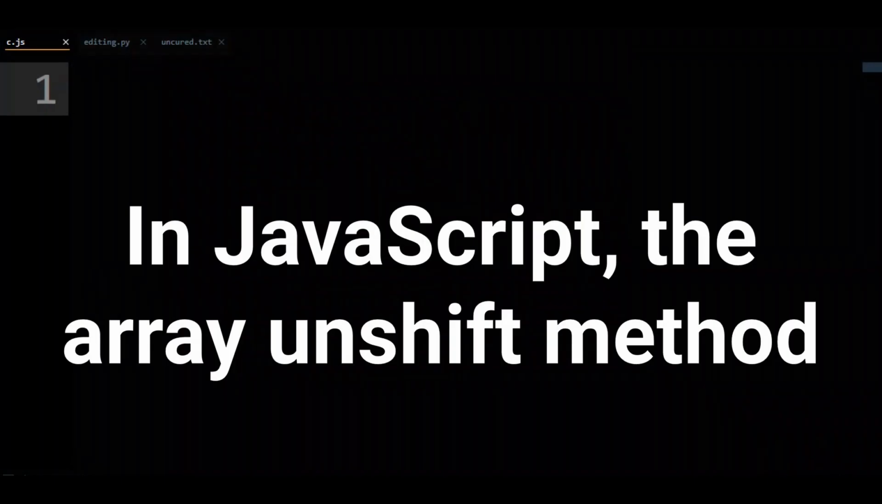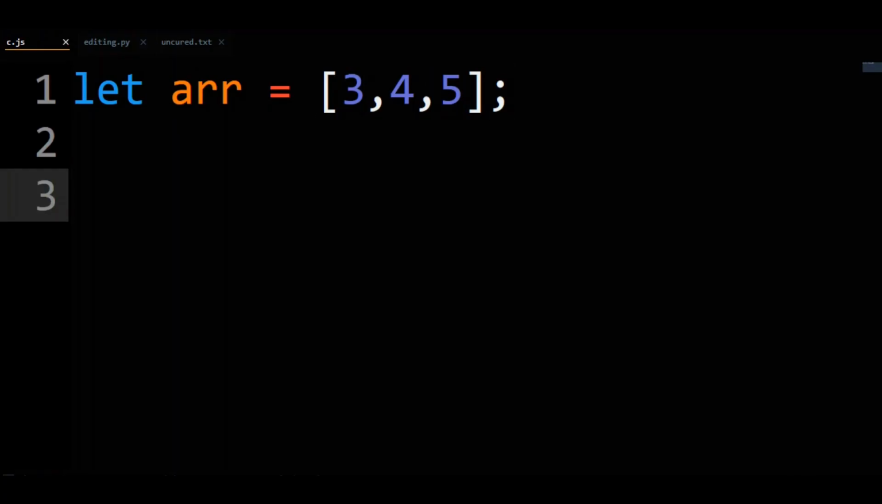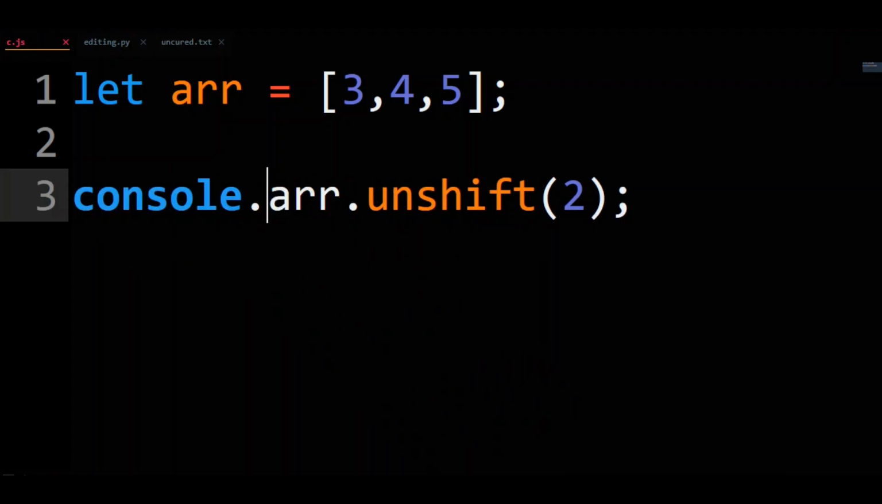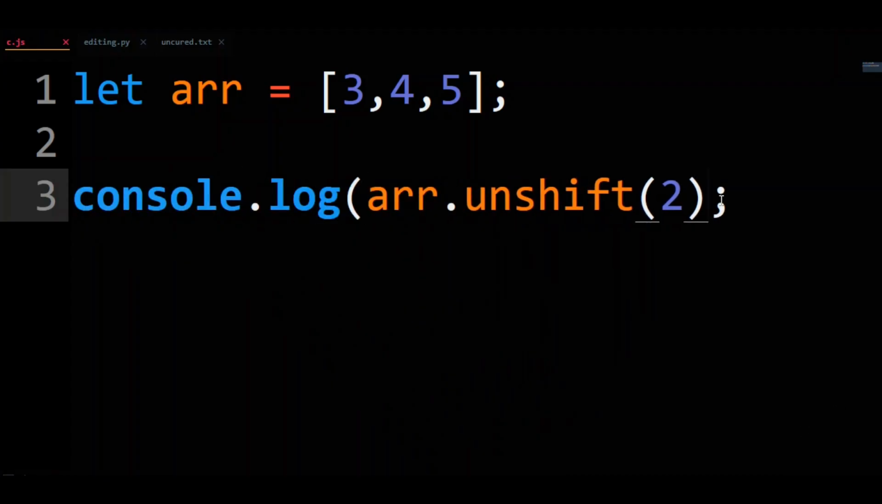In JavaScript, the array unshift method adds one or more elements to the start of the array. First, we'll need an array, so let r equals an array with 3, 4, and 5. Let's do r.unshift(2). Then let's print that call out, so console.log that, after console.log r after the call to unshift.